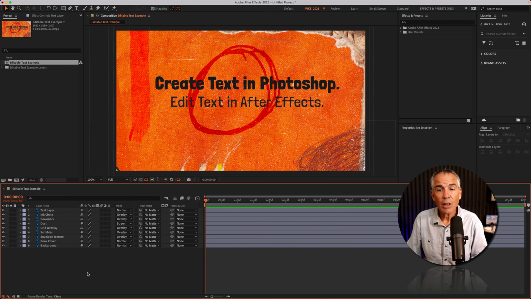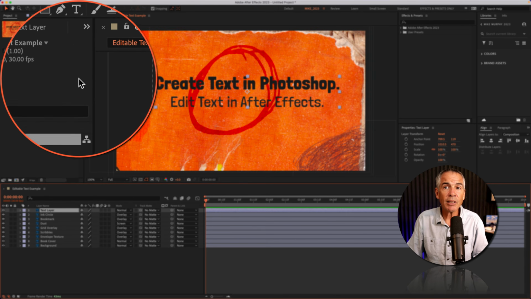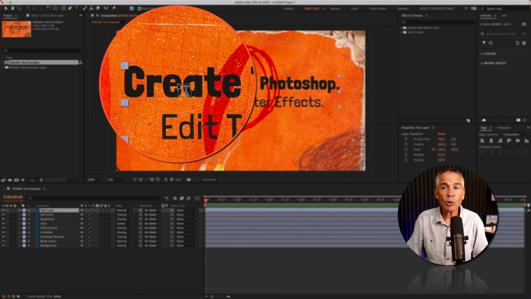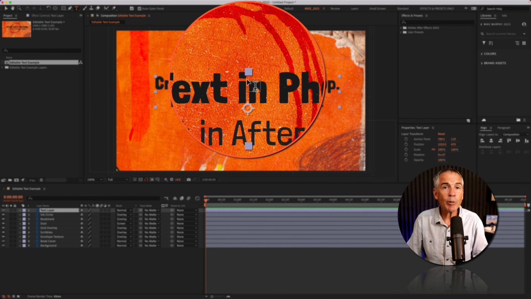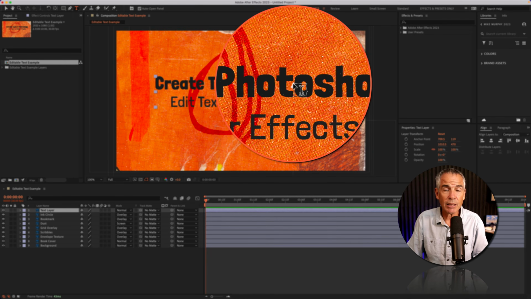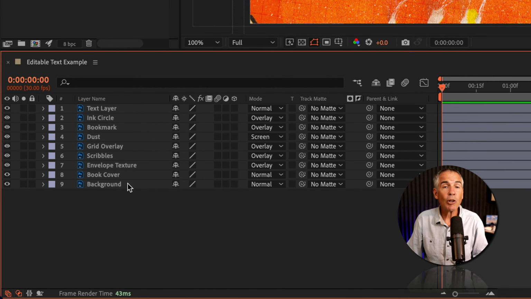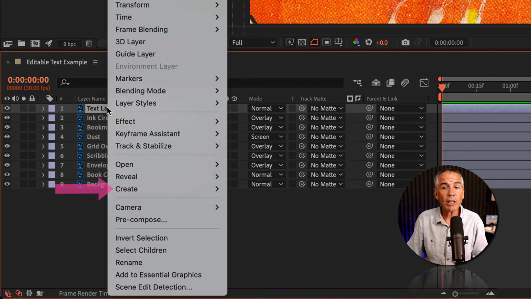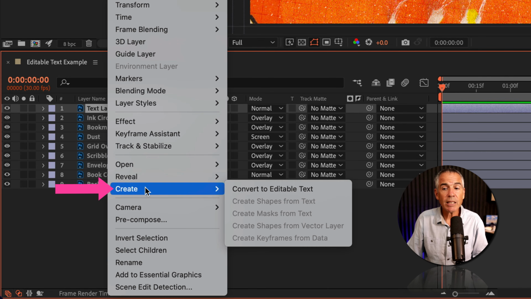Pretty cool. There is one problem, which is the purpose of this entire tutorial. How do you edit the Photoshop text? If you select the text layer, then select T for the type tool, you'll see that you are unable to edit the Photoshop text. The solution, or the fix: just select any text layer that you want to edit, right-click or control-click, go to Create, Convert to Editable Text.